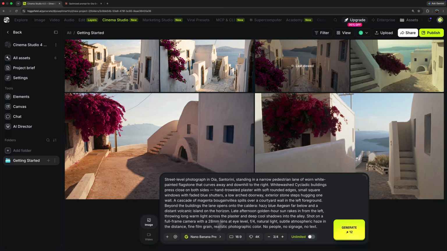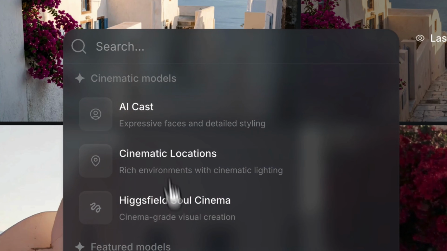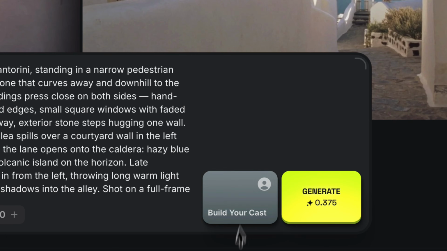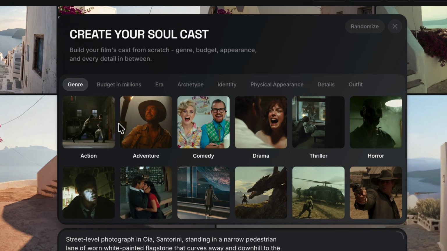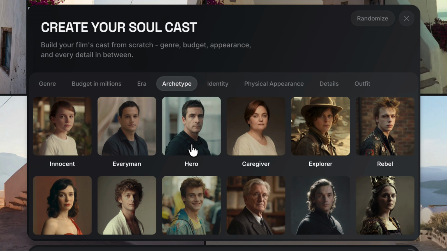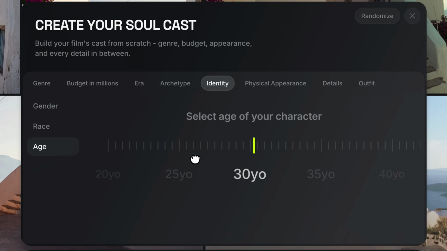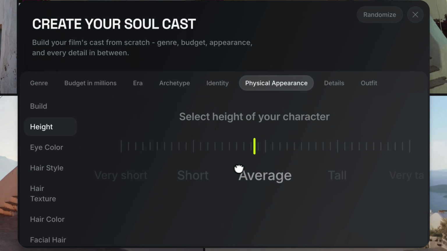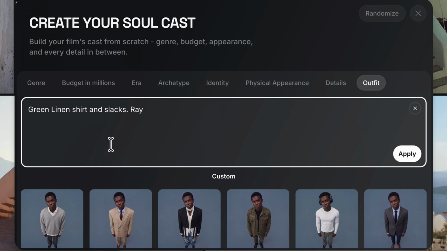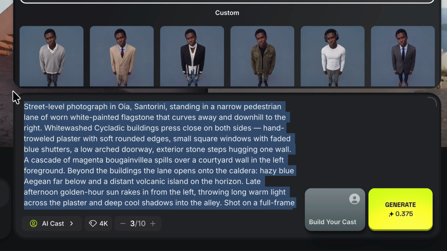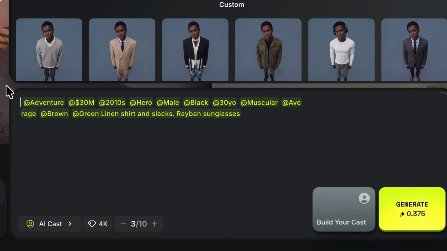Where things get more interesting is character generation. This is where we can use Higgsfield's Soul Cast model, which I've had some issues with in the past, but let's see if it's improved at all over the past couple months. I'll click through the fancy menu that they've got here, first selecting my movie genre as adventure. I want this guy to be a hero, male, black, about 30 years old, muscular, average height with brown eyes, and we'll put him in a green linen shirt and sunglasses. We don't need any other prompt text down here, so once that's gone, I'll just hit generate.